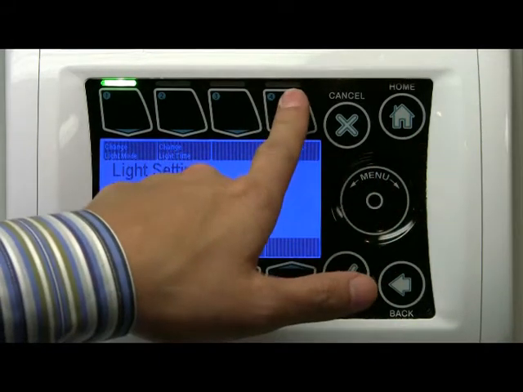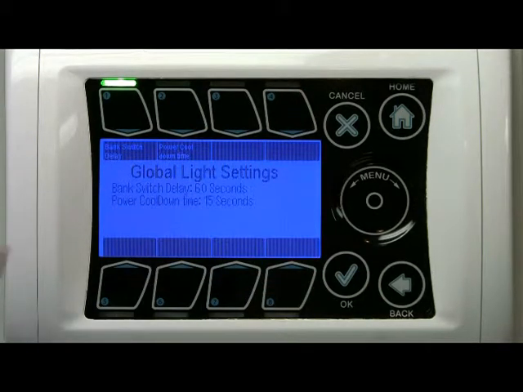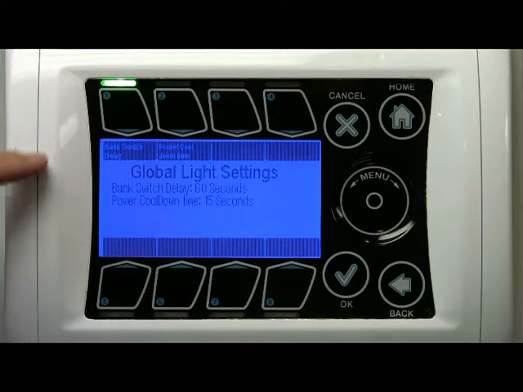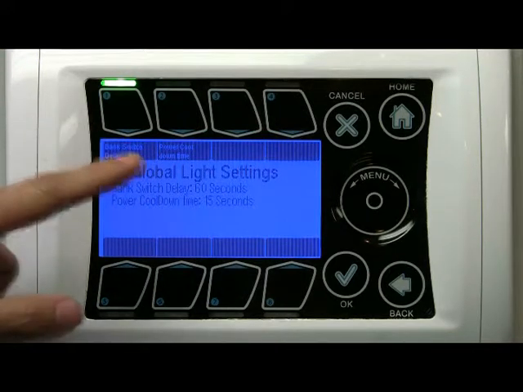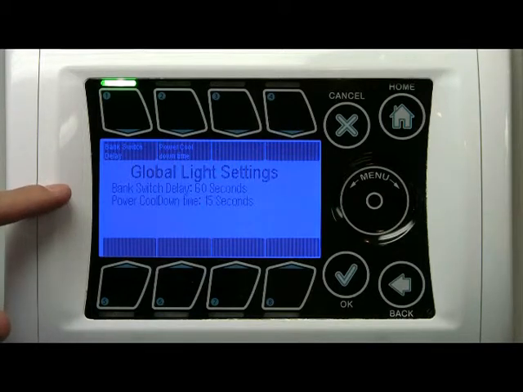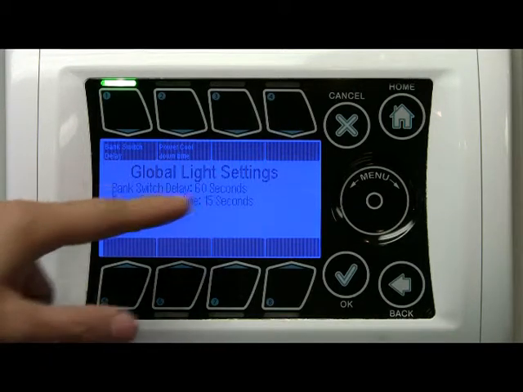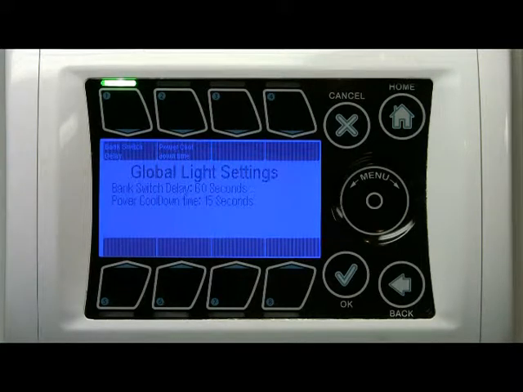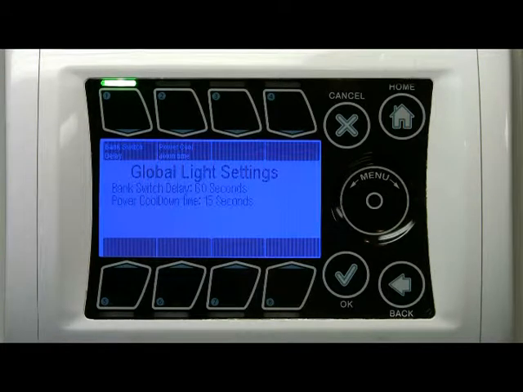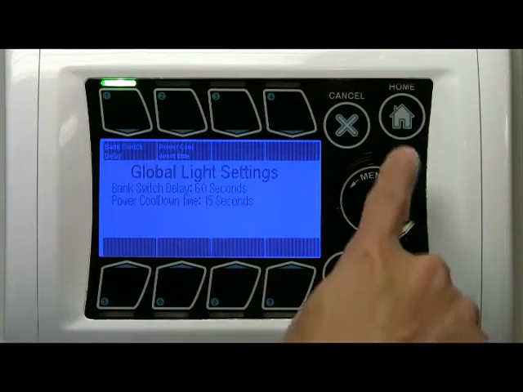And global light setting, there are certain important parameters in here. There's bank switch delay, so if you have two banks of light, there's a delay between switching the two. And then there's a very important parameter called power cooldown time. By default, this power cooldown time is 15 minutes to allow the light to cool off before the light can come back on again. For this exercise, I will leave that at 15 seconds to speed everything up. So let's leave that as is.